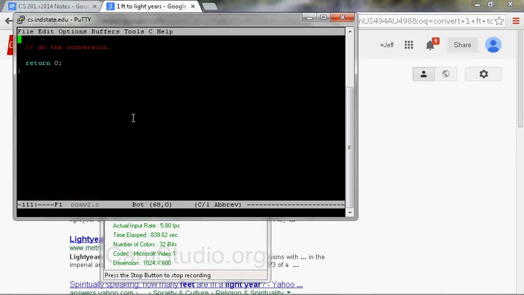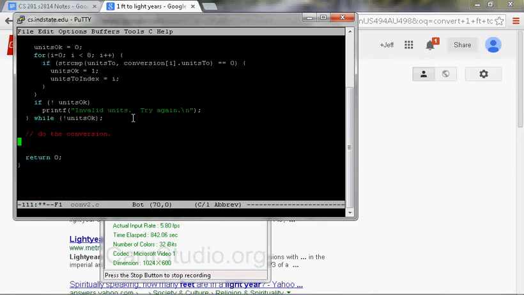Okay, then my conversion will be, first I need to get their number, right? Okay, how many blank? And I want to get their amount from. %LF for a double, address of amount from.